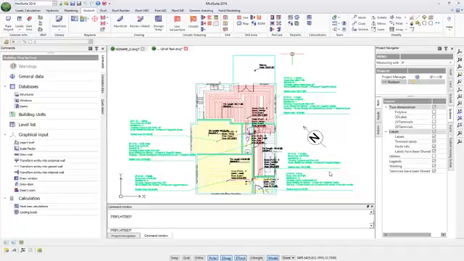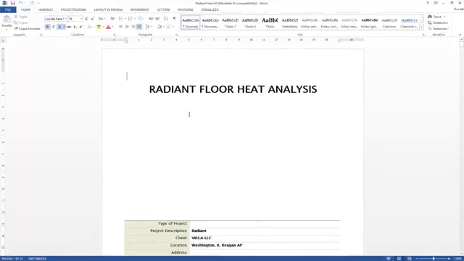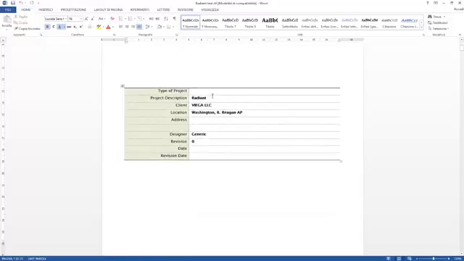The program will take a minute for the Radiant file to generate, and as we can see, it is in a Word file, and we have our Radiant floor heat analysis. We have the option to manually type in type of project. We'll type in Radiant or whatever option is available for your particular project, and you can fill in all the information here as need be.